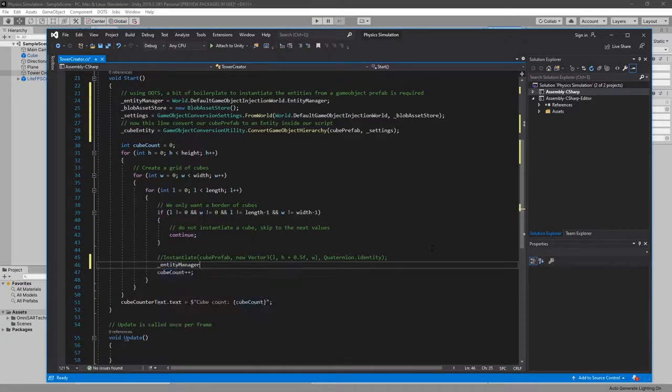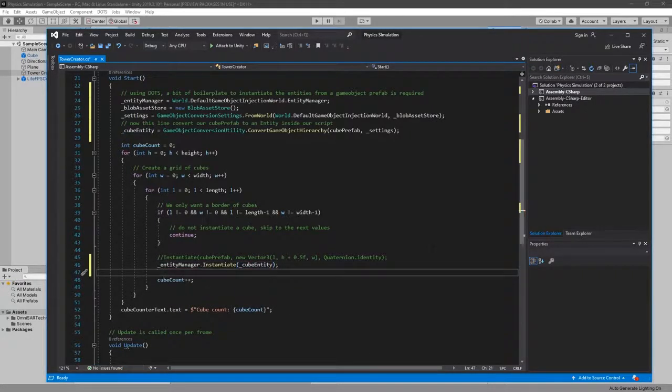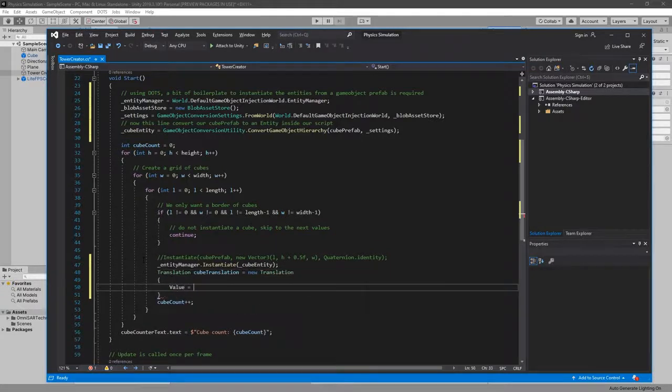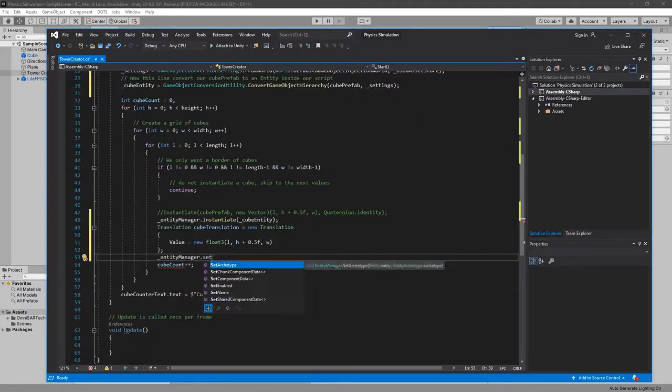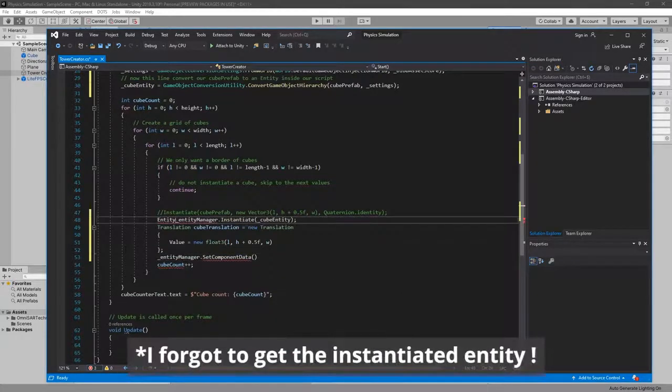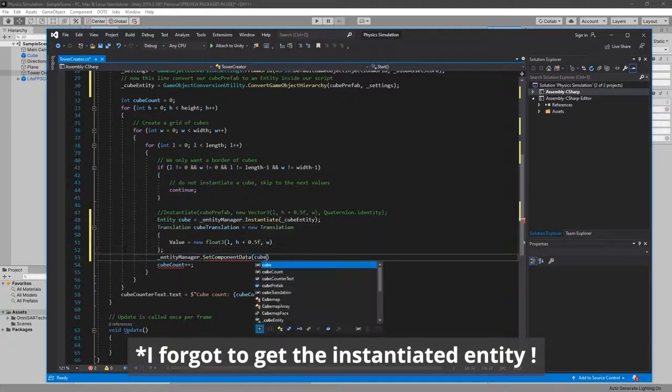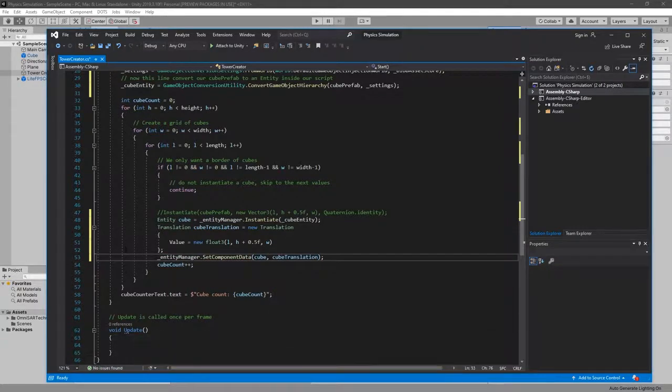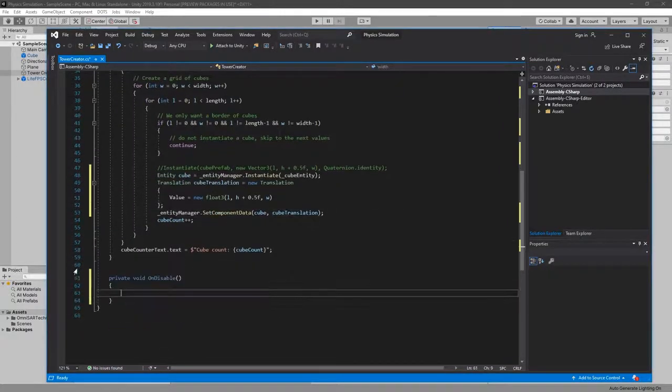But once we have it, all we have to do is to replace the instantiate line with an EntityManager.Instantiate of the cube entity. And the way to set the entity position is a bit different from our traditional game object. We have to create a Translation component that takes a value of type float3 and then tell our entity manager to set it to our entity instance. If it seems complicated, just think of it as setting the transform position Vector3 value of a regular game object. We just have to add one more line on the OnDisable function to avoid any errors.